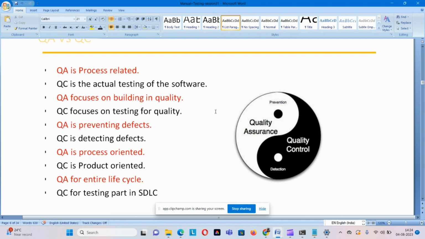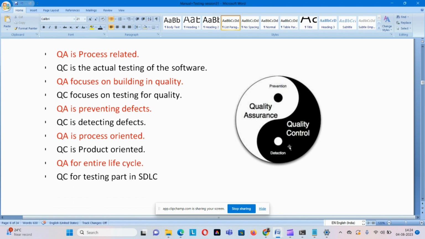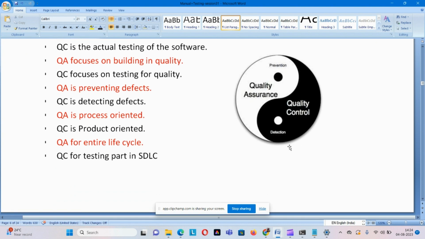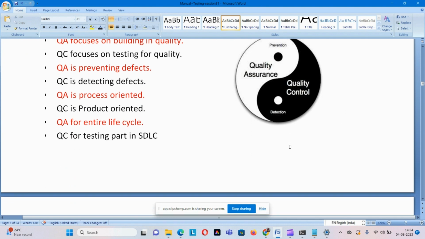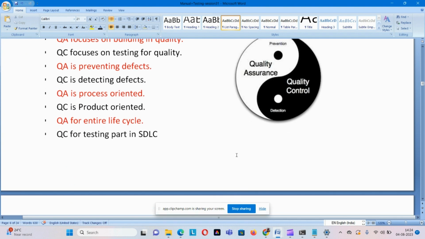QA focuses on building in quality. QA focuses on whether our software meets a quality standard or not, and QC focuses on testing for software quality. QC is the same as a software tester. QA is preventing defects and QC is detecting defects. QA is process oriented, QC is product oriented. QA is for the entire life cycle, QC is for the testing part in SDLC.